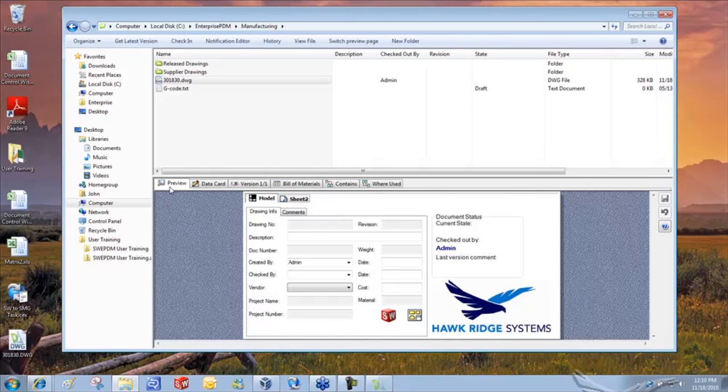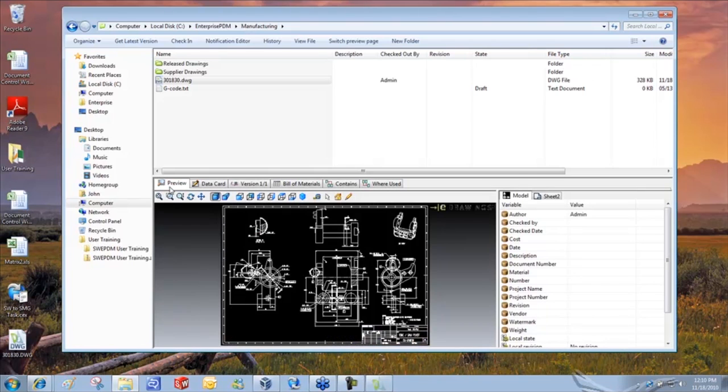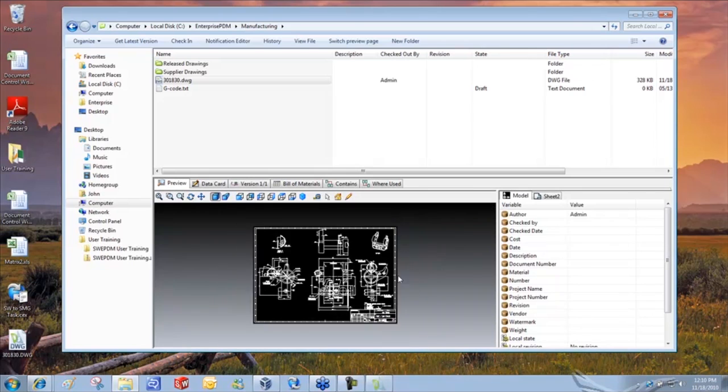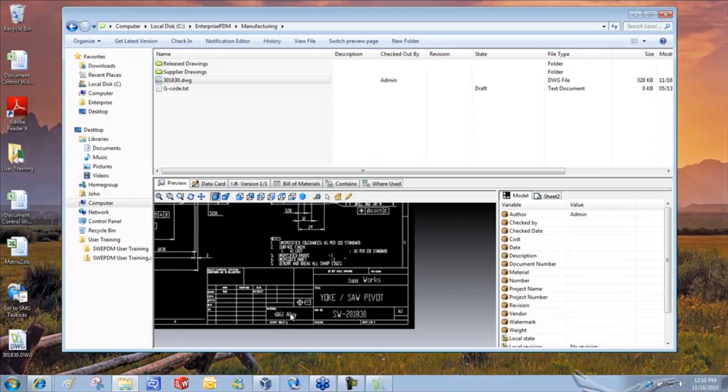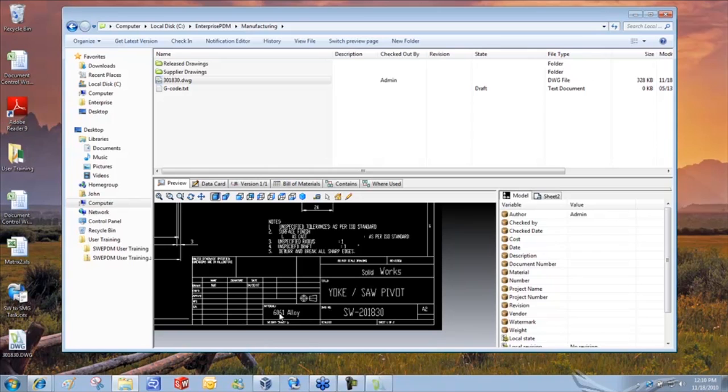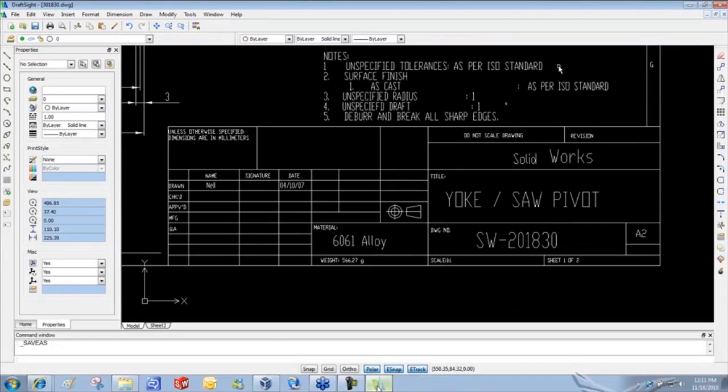A couple other things here. You do have a preview of the file. So once the DWG file is stored in Enterprise PDM, you'll have full previewing capabilities of that file. You can zoom in, zoom out. So as long as you have access to the vault, you're going to be able to see the information here without much trouble. Okay, so let's go into this and let's look at the steps required to actually add these types of block attributes onto the file.